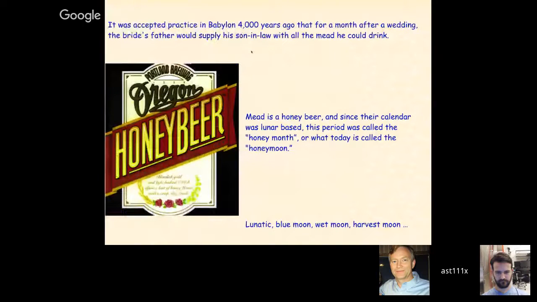Just a little bit about the moon. It was accepted practice in Babylon about 4,000 years ago that for a full month after a wedding, the bride's father would supply his son-in-law with all the mead he could drink.